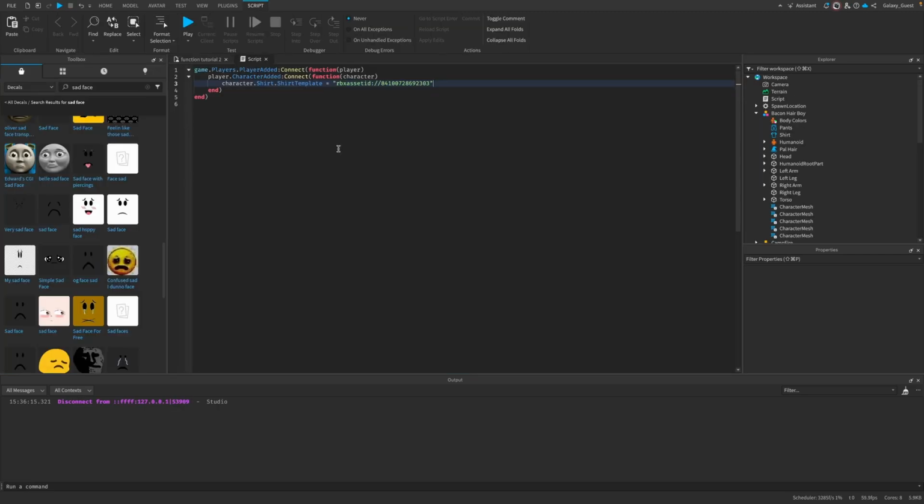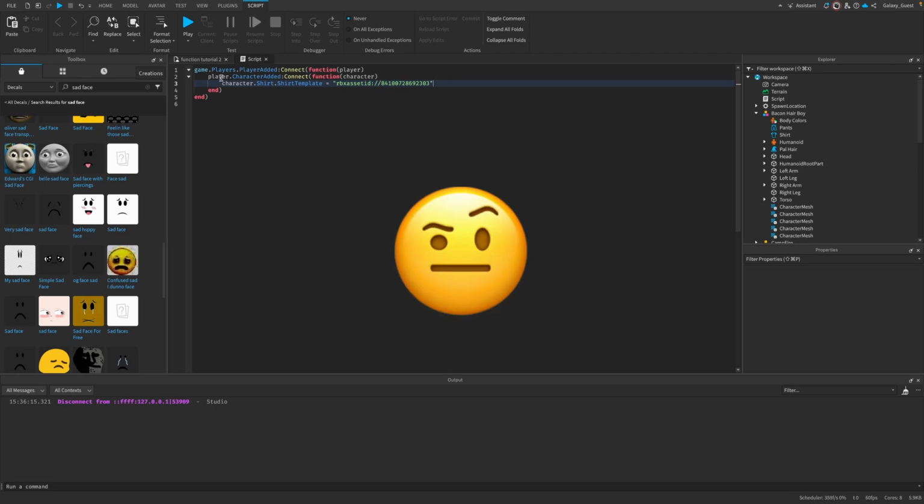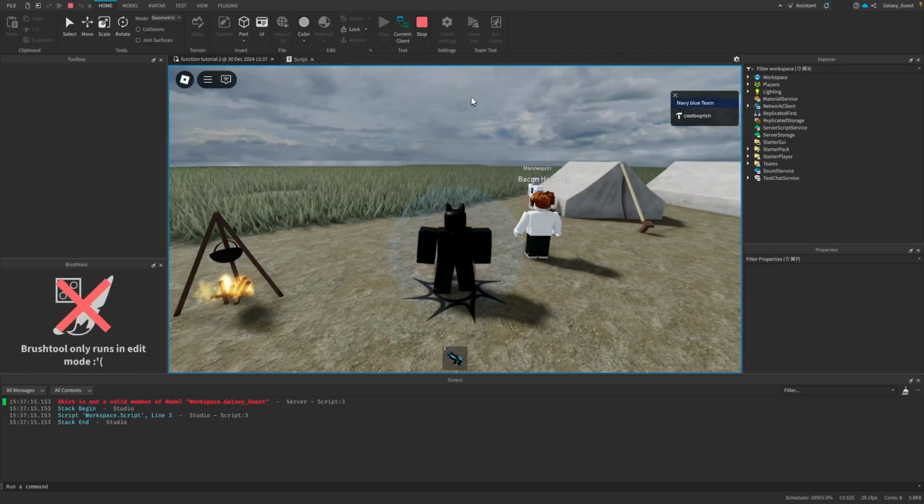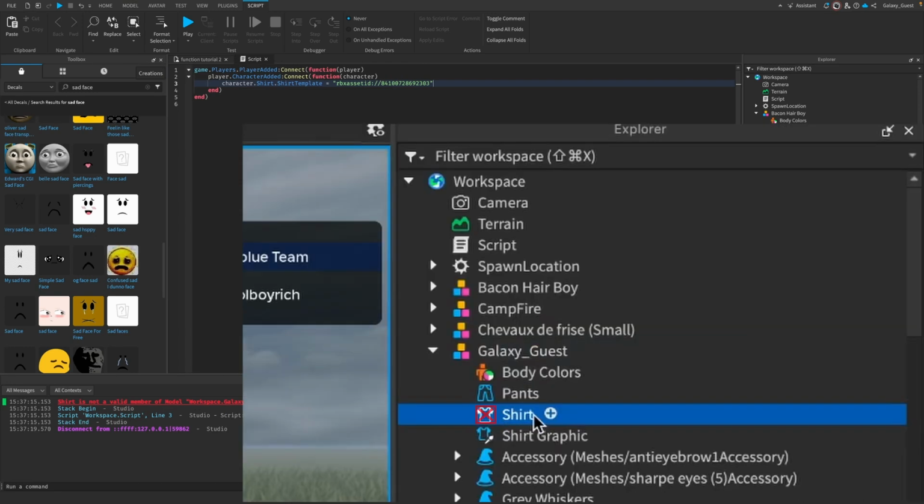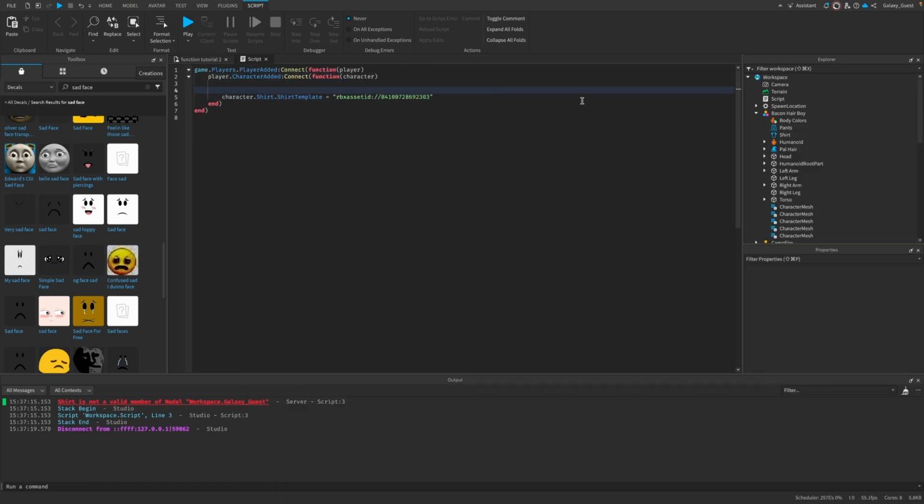There's a small problem when it comes to working with shirts. And the problem is some people actually play the game shirtless. And you can see that if I spawn in without a shirt, it actually gives an error because we're trying to change the avatar's shirt when it doesn't even exist. So in order to fix this, all we have to do is add an if statement checking if they have a shirt on, and if they don't, we give them a new shirt.